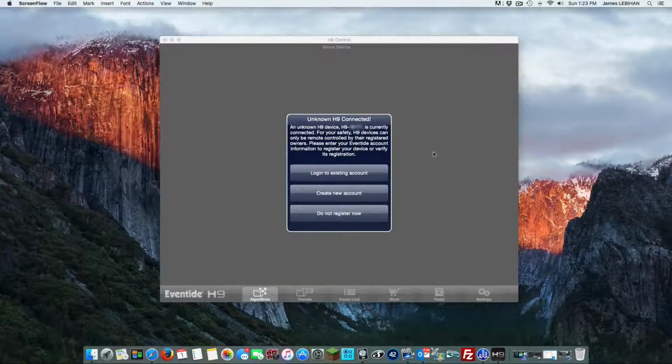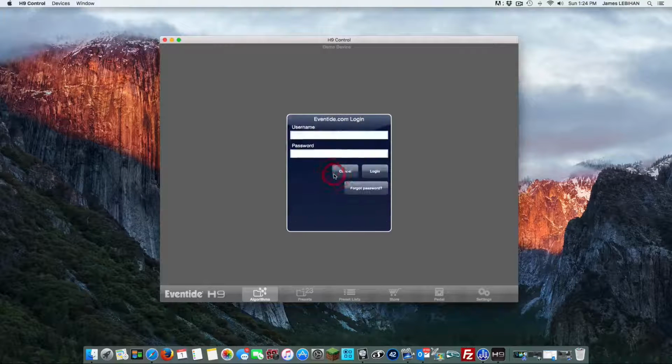If you want to access all the remote control features of the H9, you'll need to have an account. If you don't have one, you can create one here, or if you already have one, you can log in here.